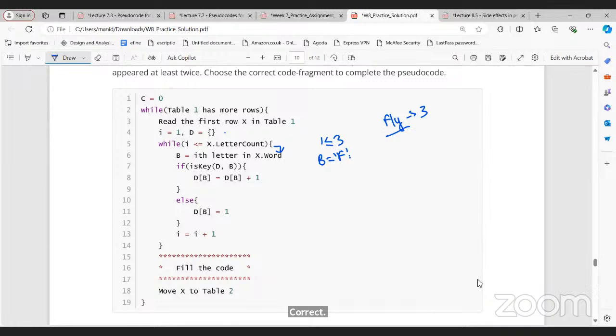If B is a key of D: is B a key of D? D is empty initially, so obviously this is false. I have to create an entry for D, I'm sorry, for B. So D[B] = 1. Basically, D[B] = 1 will make the D dictionary F is to 1, right? Yes. After this, you increment I.